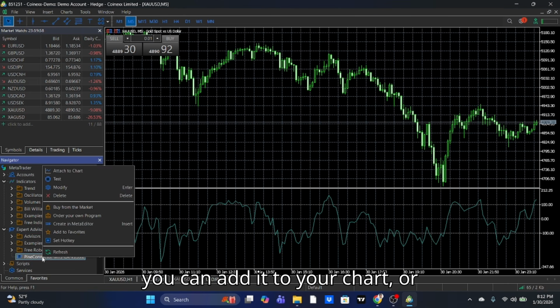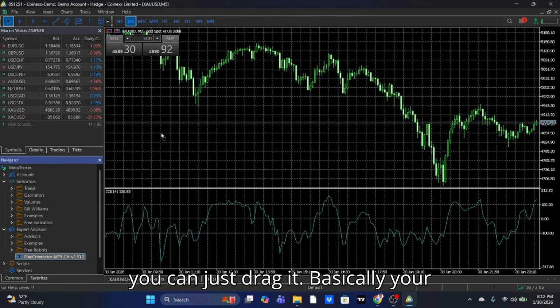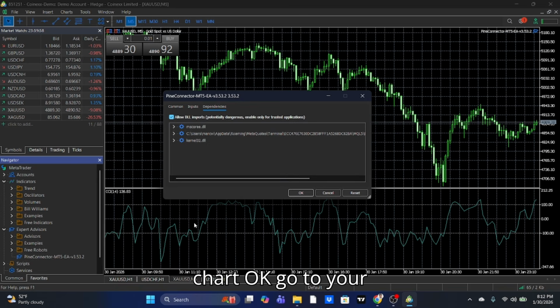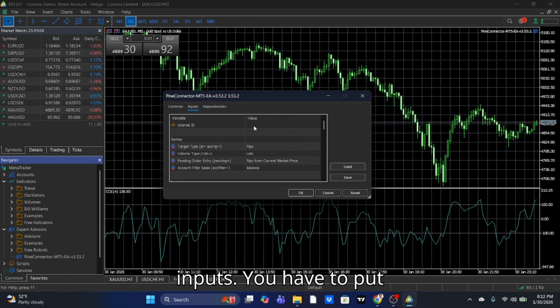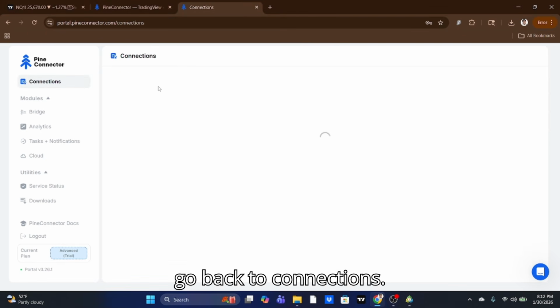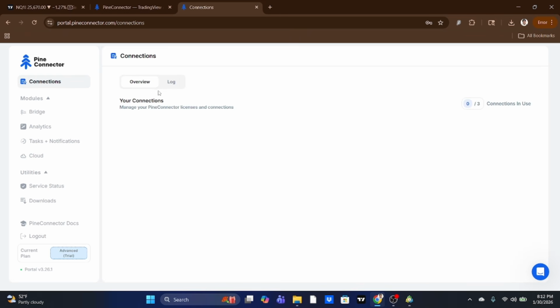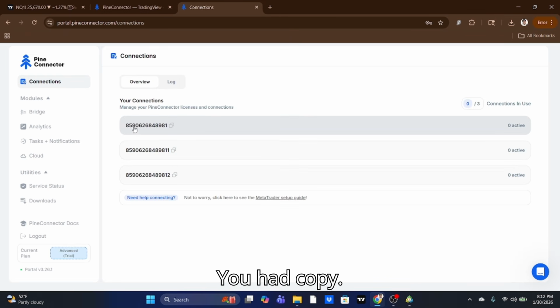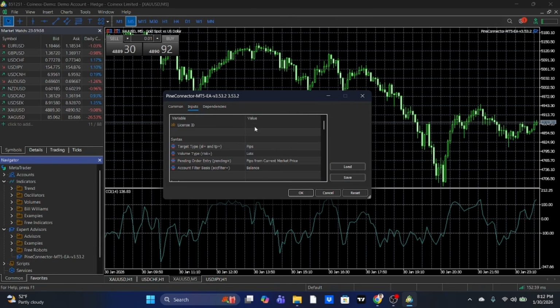You can either right click and add it to your chart, or you can just drag it to your chart. Okay. Go to your inputs. You have to put your license ID. So you go back to connections. You hit copy and then paste. Then hit OK.